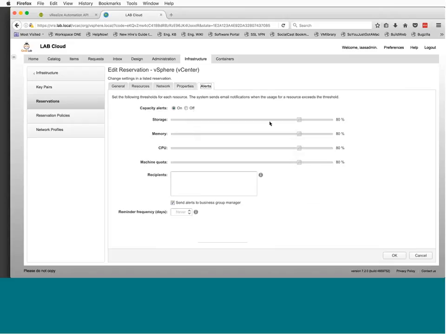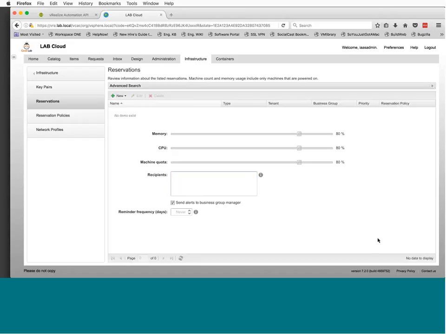Like if the storage goes till 80%, it should send you an alert, and who should be the recipient for that alert. You can set a reminder frequency as well, so that you know that, okay, I'm running out of resources. You can set the alerts from this reservation. So once the reservation is set, that means now you have resources mapped to your environment. You can deploy machines and the machines will be deployed.